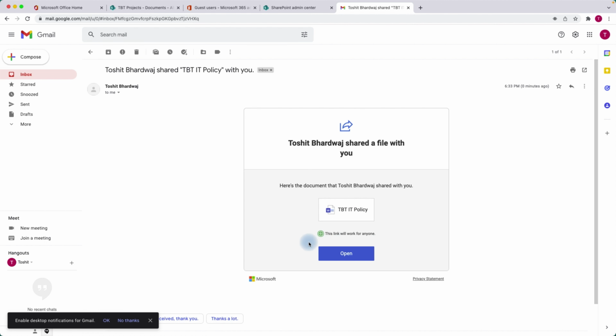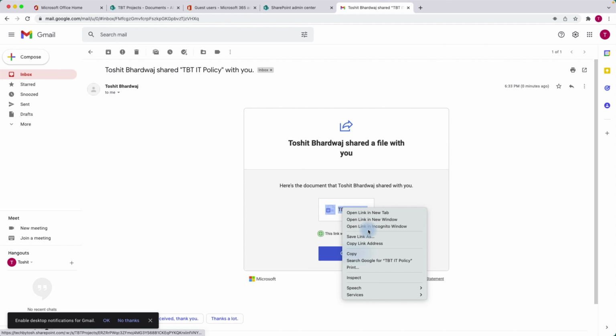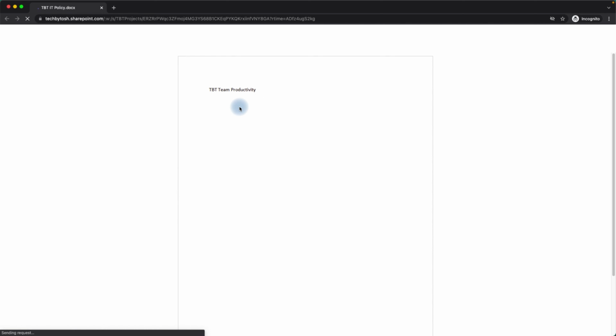The access will be the same because we did not allow editing on the document, so the person opening the document won't be able to make any modifications. But if in your organization you have allowed editing enabled, and the document is shared with the edit option, then any person who has this link can modify the document. So let's click on this document. I'll open this document in an incognito window, so we don't have any session problems.